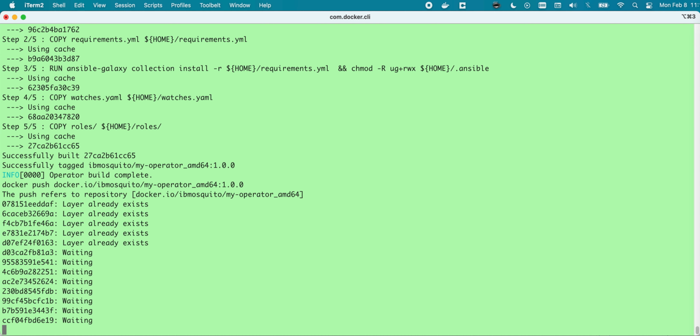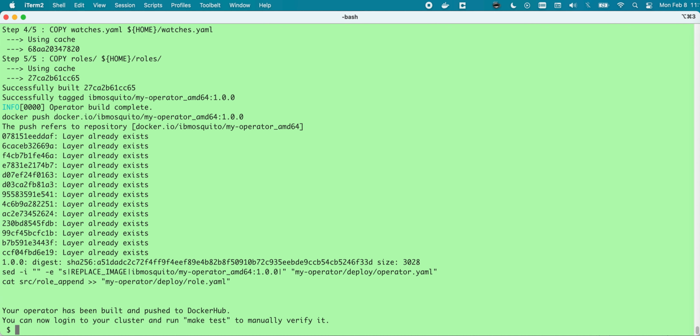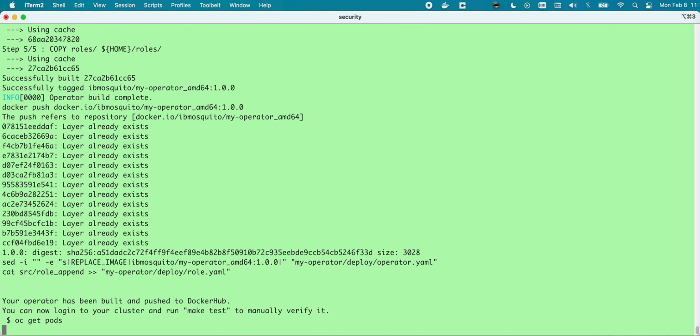And I built this a few times, so this should go pretty quickly. There we go. Now you can log into your cluster, and I've already done my OC login, or you can do kubectl login, and then just do make test. Oh, maybe I should do OC get pods, so you can see that just the agent pod is running here.